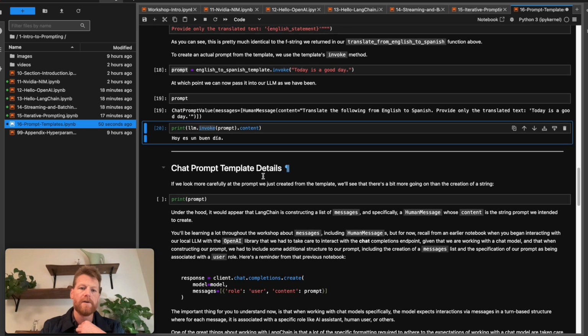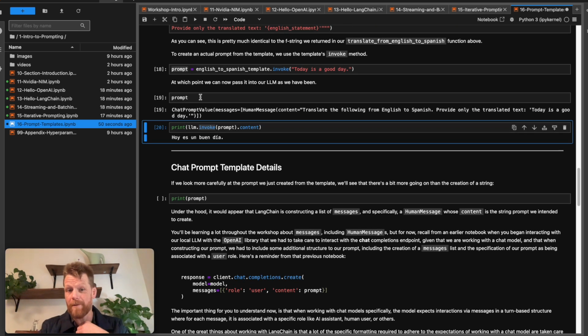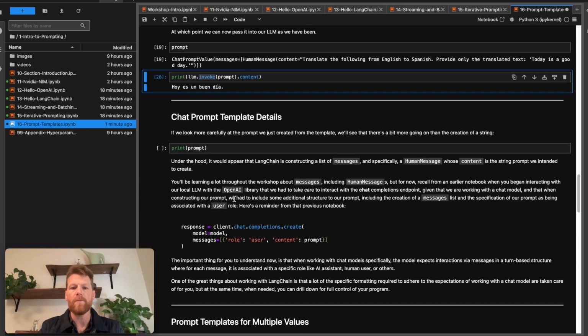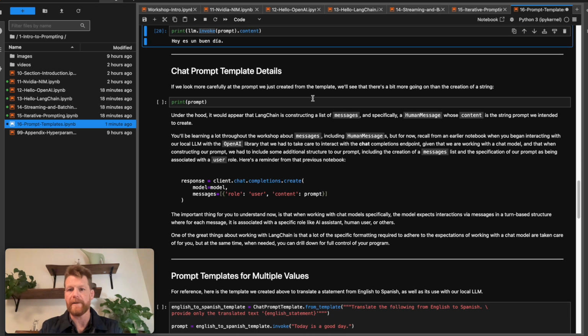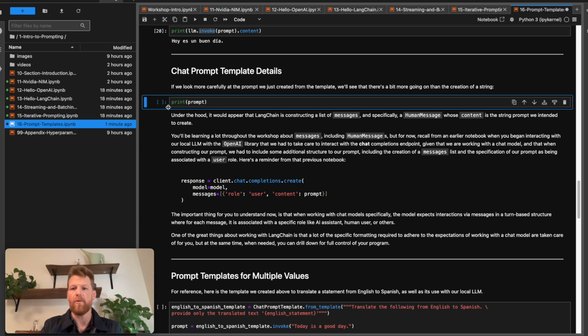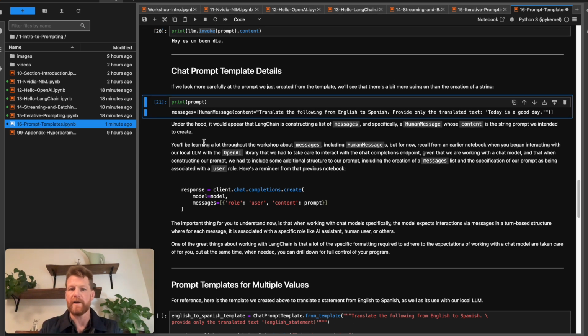Okay, so I'm realizing now why I didn't cover prompt here, because we talk about it more explicitly here, and let's do that now. So if we look more carefully at the prompt we just created from the template, we're going to see that there's a bit more going on than the creation of just a string, right? You can see it's actually something called messages, and it's got a list of messages, even though in this case it's a single list. And this element inside the list is something called a human message, and it has a content property that's the actual prompt that we passed in.